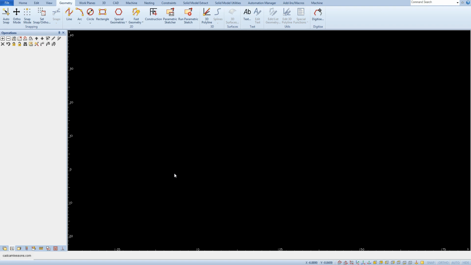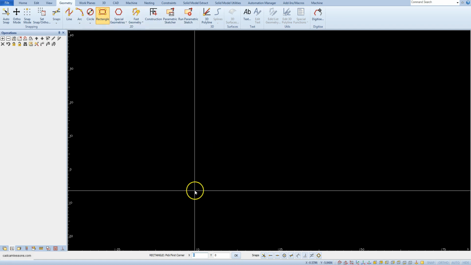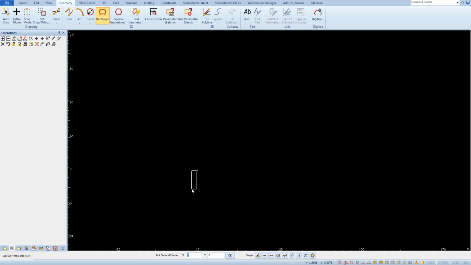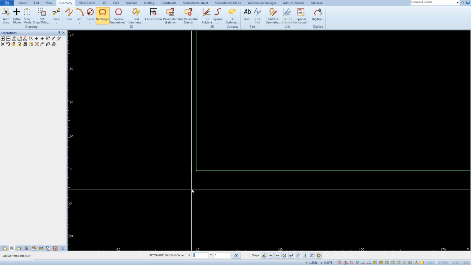At the beginning, let's draw a rectangle with dimensions of 200 by 150. Okay, first corner x0, y0, and next corner x200, y150. Okay.